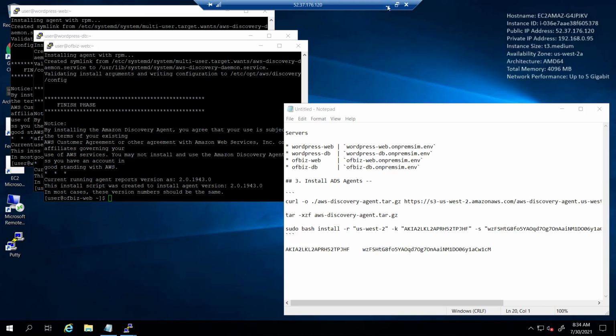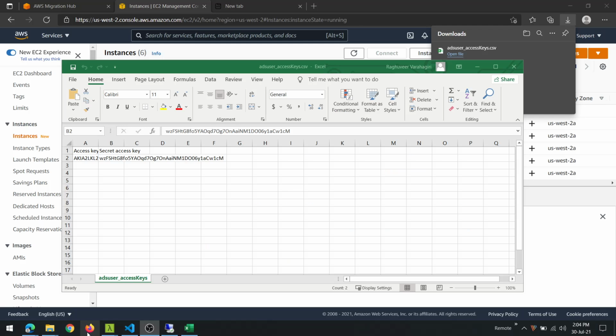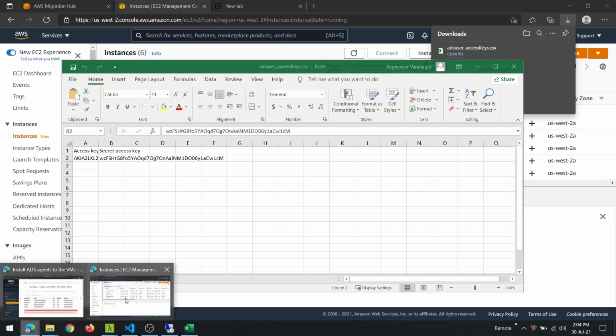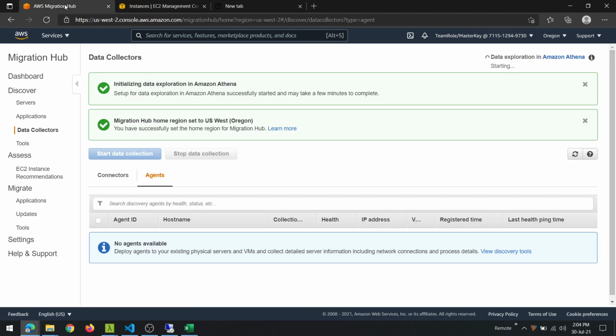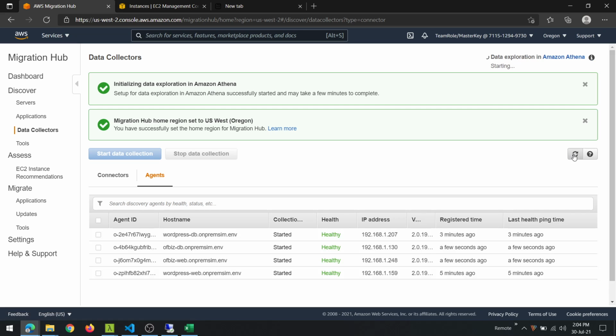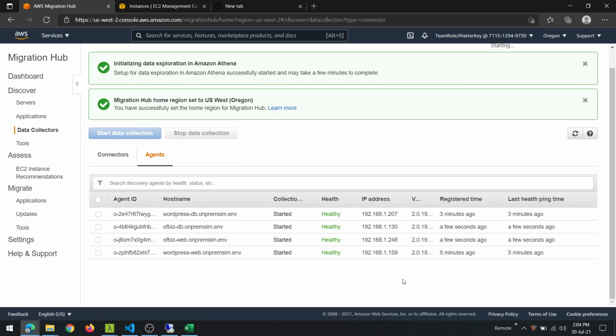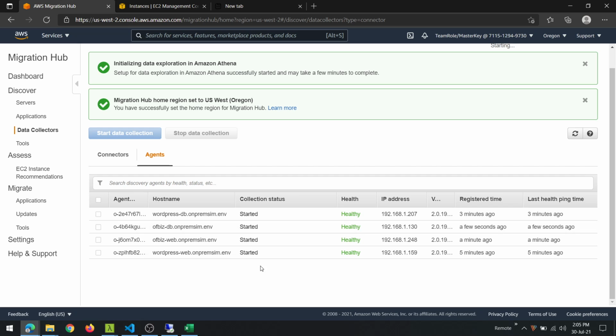Now you can go back to the AWS console. Go back to Migration Hub and go to Data Collectors, Agents. Let's refresh this. So once you have installed your agents, they automatically ping the AWS ADS service, and you can see all the data collectors on the AWS console here. So you can see that the data collection has started.